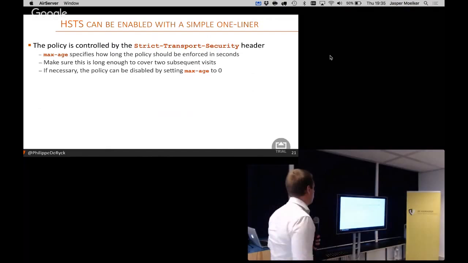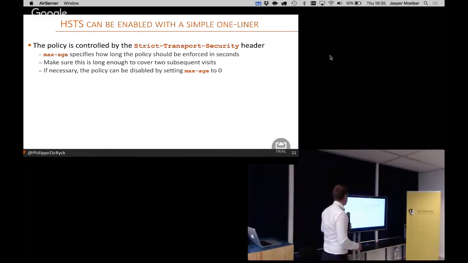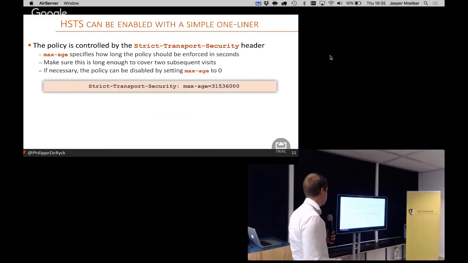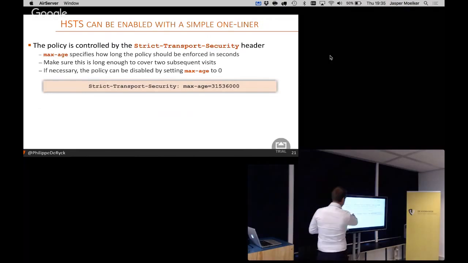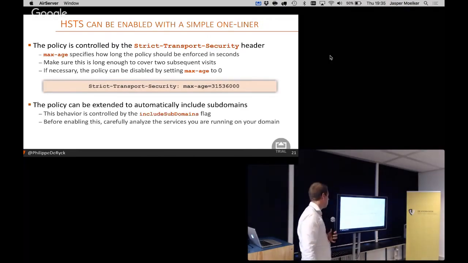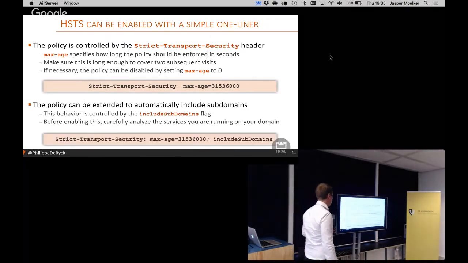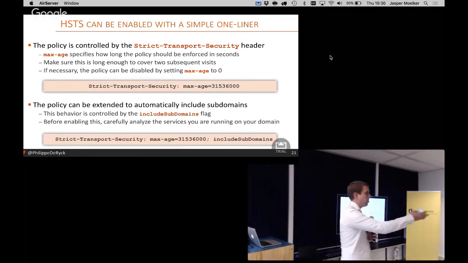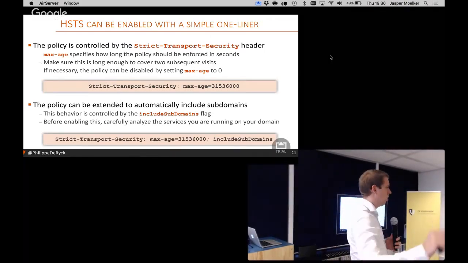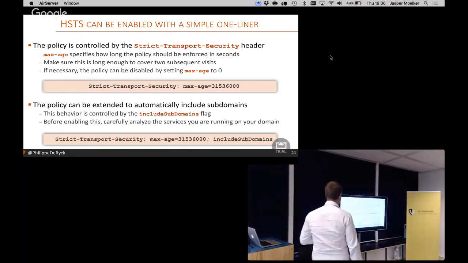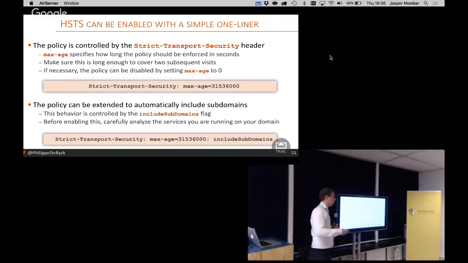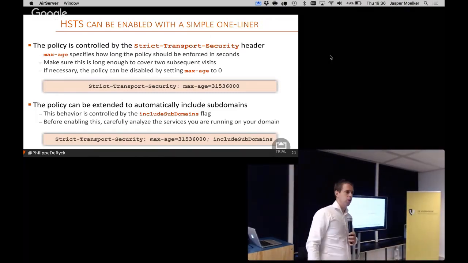Let me show you a few, well, I essentially covered this. Let me go over this very quickly. So this is a very basic version of the header, no include subdomains, and you can add that flag to have more. Essentially, this configuration is very easy to add in your Apache 2, whatever. Simply add this one-liner and you're done. It's that simple. It's a static policy, so there's no need for dynamic configuration whatsoever.